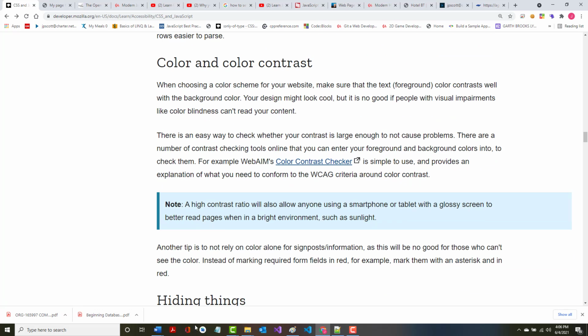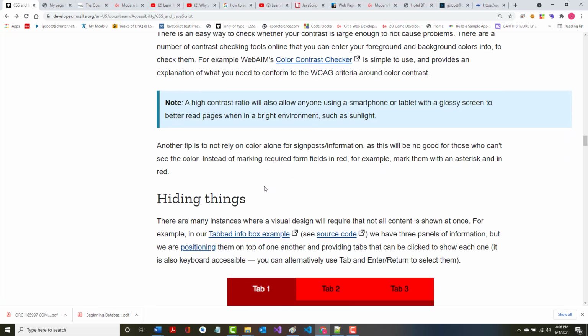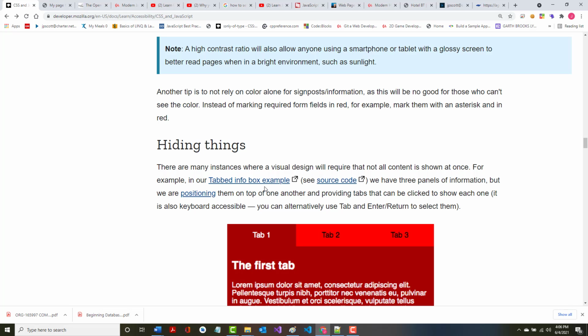All right. When choosing a color scheme for the website, make sure the colors between your background and your text contrast well. Your design might look cool, but if people with visual impairments like color blindness can't read it, you're kind of out of luck. Notice that there's a WebAIM color contrast checker that you can use, and there are other things you can use too. You can even just Google something like website color combo and you can find things like that.